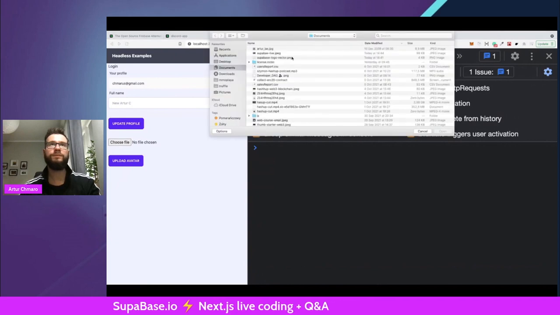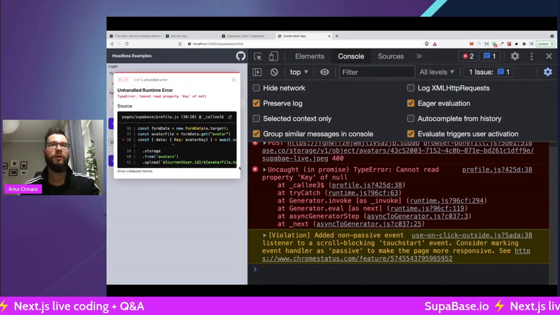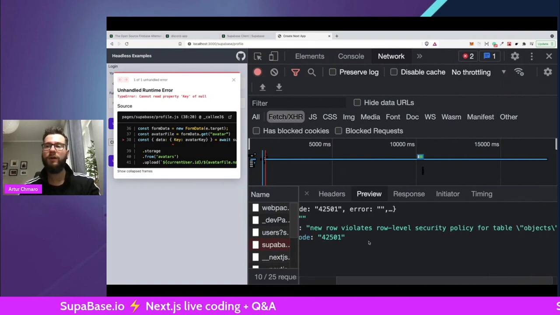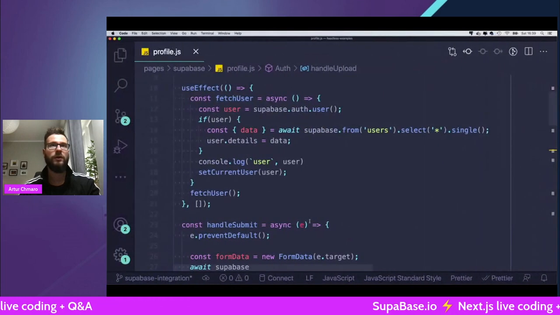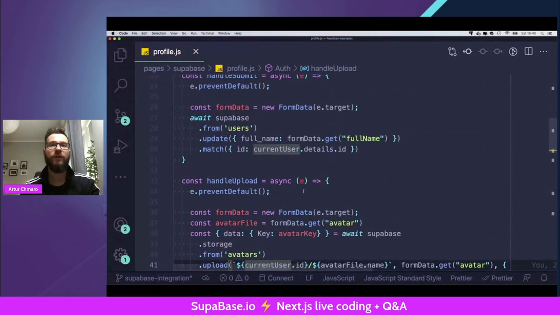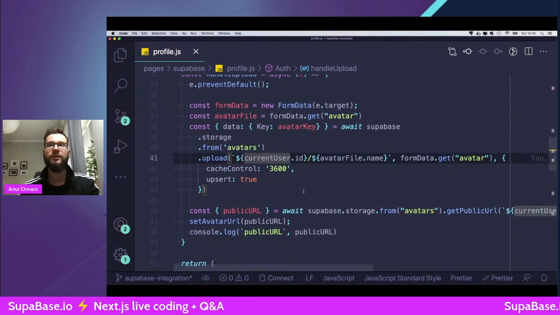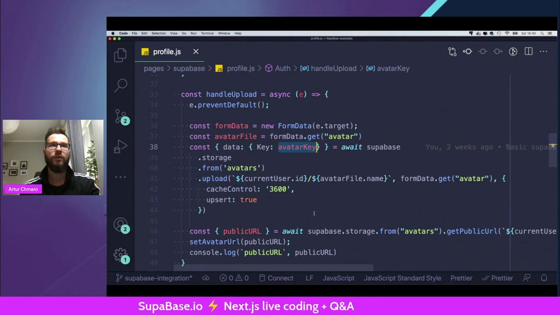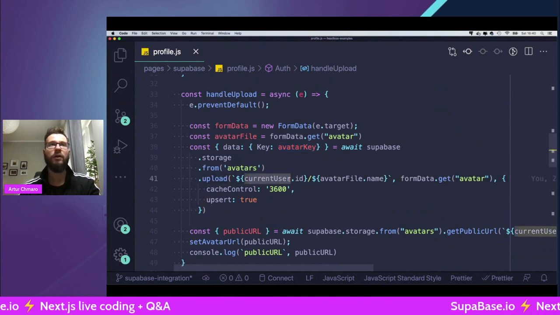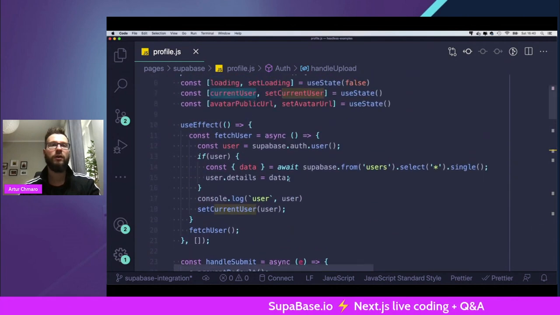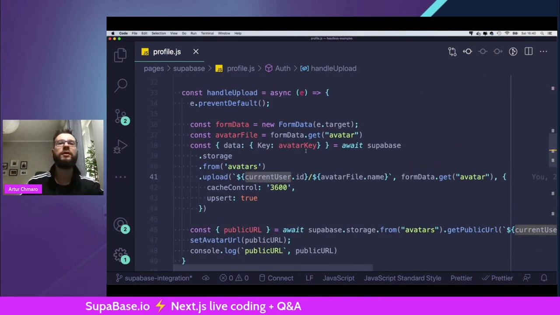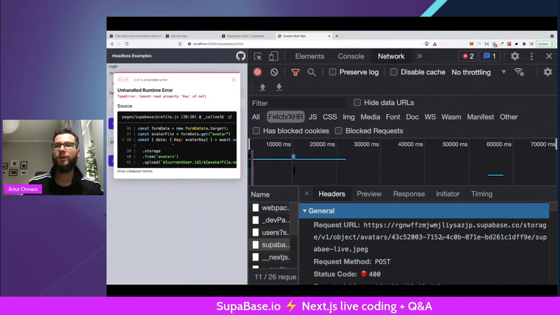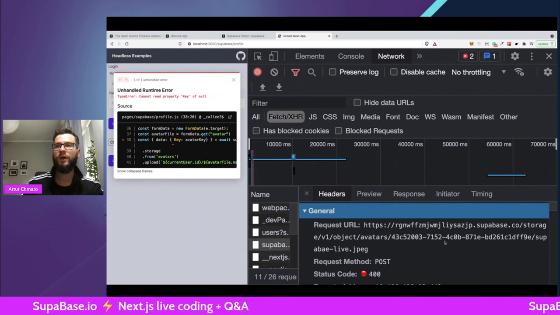Let's try it again. Supabase dive. Okay, so obviously it looks like something with the upload is not okay for the table objects. So we have the first problem, to actually track what is here. So handle upload key, avatar key, storage upload current user ID. Let's see if this ID is proper. Storage objects avatars.